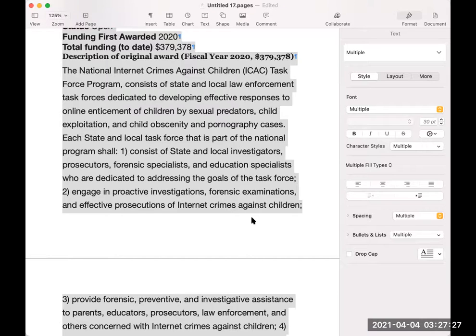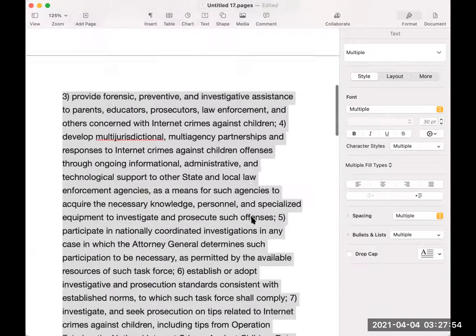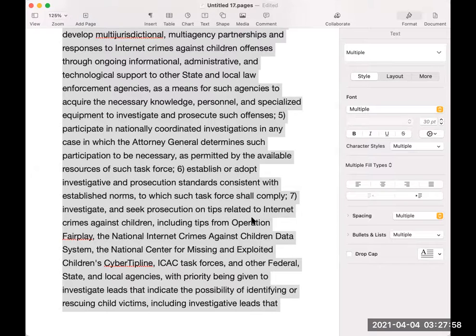Consist of state and local investigators, prosecutors, forensic specialists, and education specialists who are dedicated to addressing the goals of the task force. 2. Engage in proactive investigations, forensic examinations, and effective prosecutions of internet crimes against children. 3. Provide forensic, preventive, and investigative assistance to parents, educators, prosecutors, law enforcement, and others concerned with internet crimes against children. 4. Develop multi-jurisdictional, multi-agency partnerships and responses to internet crimes against children offenses through ongoing informational, administrative, and technological support to other state and local law enforcement agencies, as a means for such agencies to acquire the necessary knowledge, personnel, and specialized equipment to investigate and prosecute such offenses.